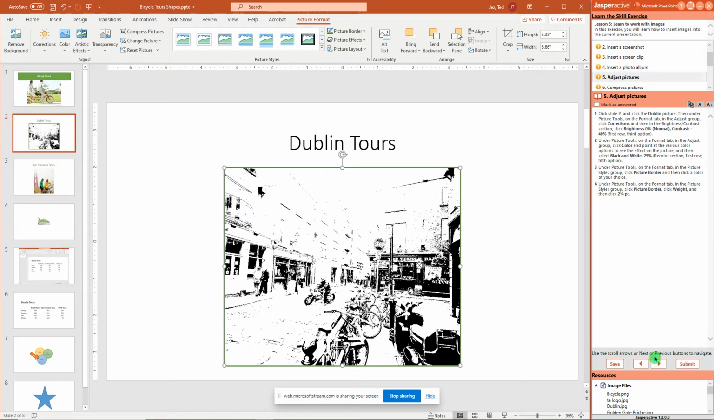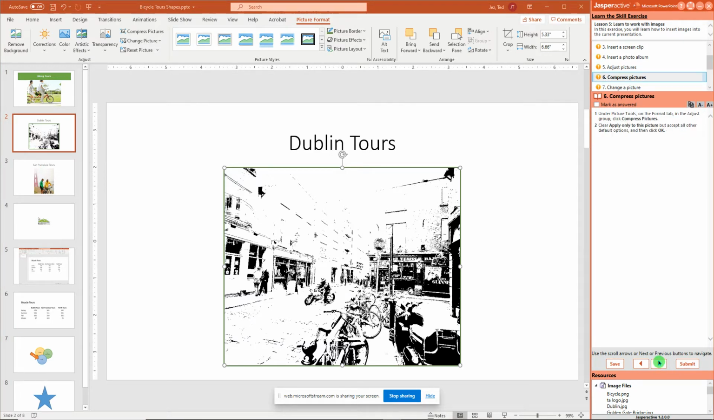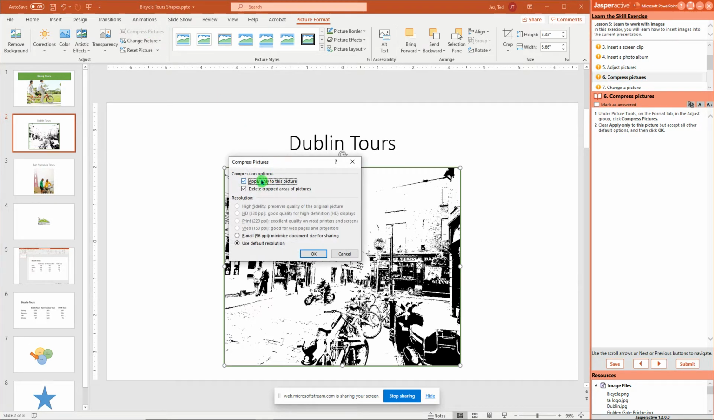Okay, next, now we're going to compress pictures. When you insert pictures, especially from the new cameras and phones, they're huge. So one way to make your PowerPoint still look good but not take up as much space is to compress. So what you're going to do is click the Compress Pictures button and clear the checkbox that says apply to this picture only, so it does all the pictures. Leave the one for deleting cropped areas. And let's accept the default resolution and say OK.